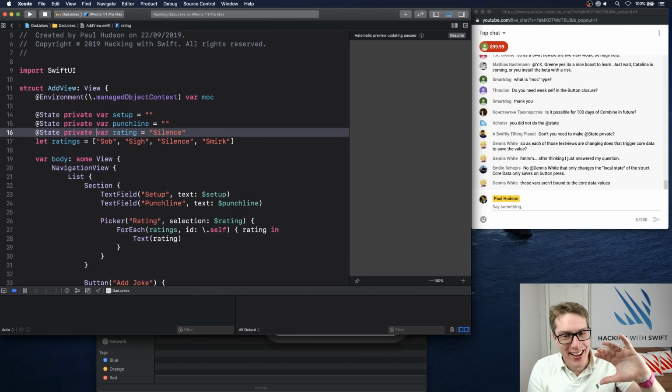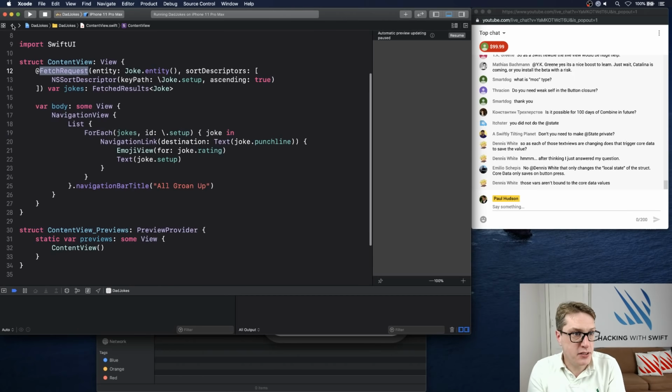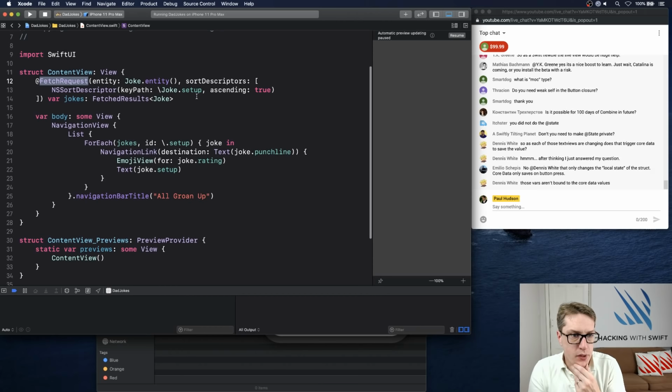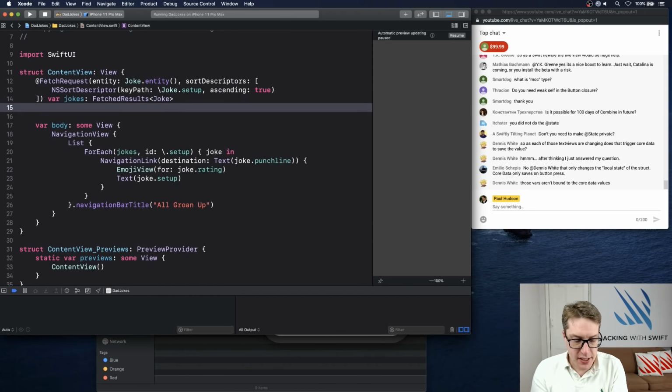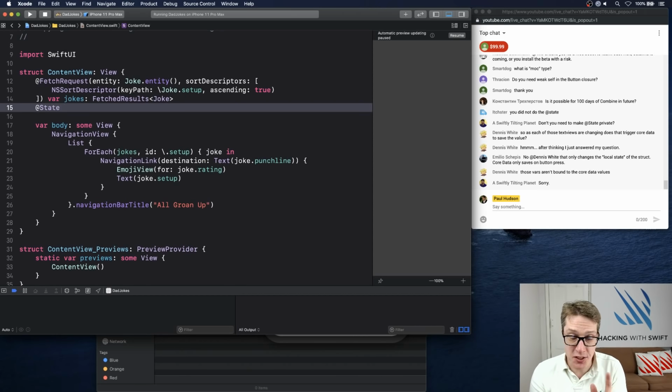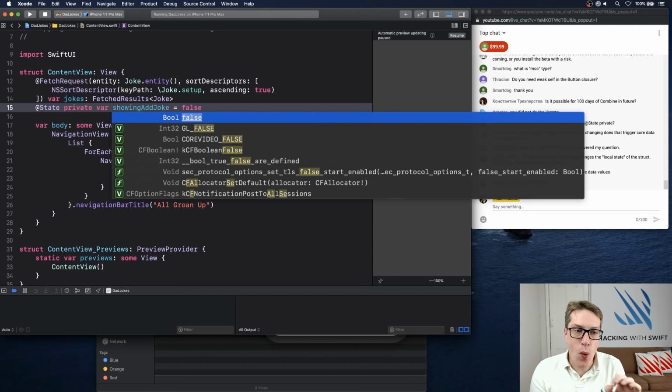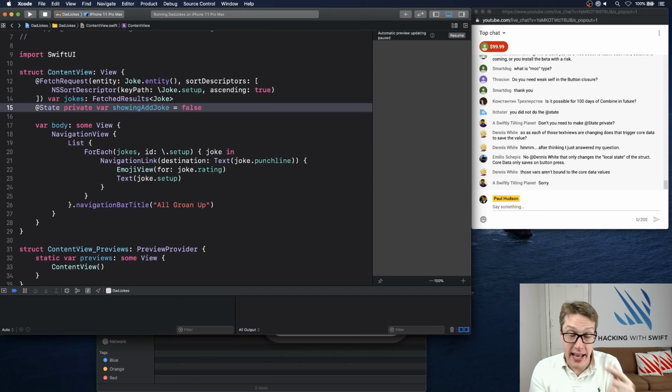Anyway, what we want to do is say, show our ad view when it's time to show the ad view. So if I go back to our content view again, which was here, boom, I'm going to say there's a new state variable, and just for Caleb, I'm going to say private var showingAddJoke is false. And when that boolean is true, it's time to show our add joke view. Otherwise, put it back to false again.